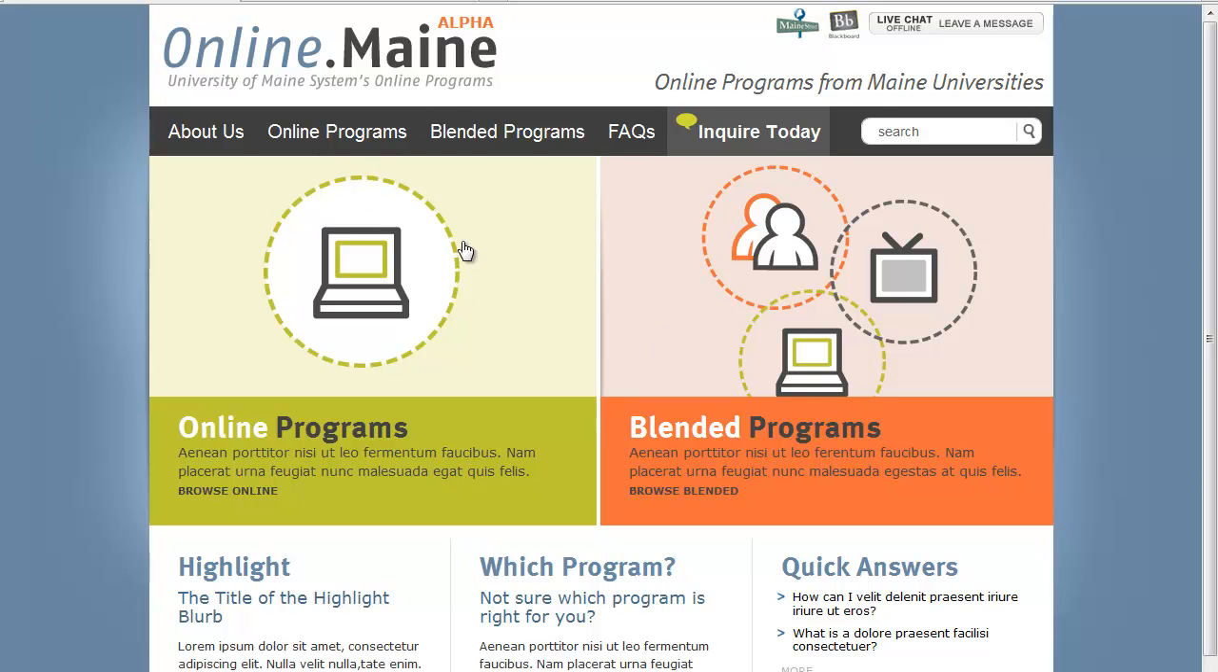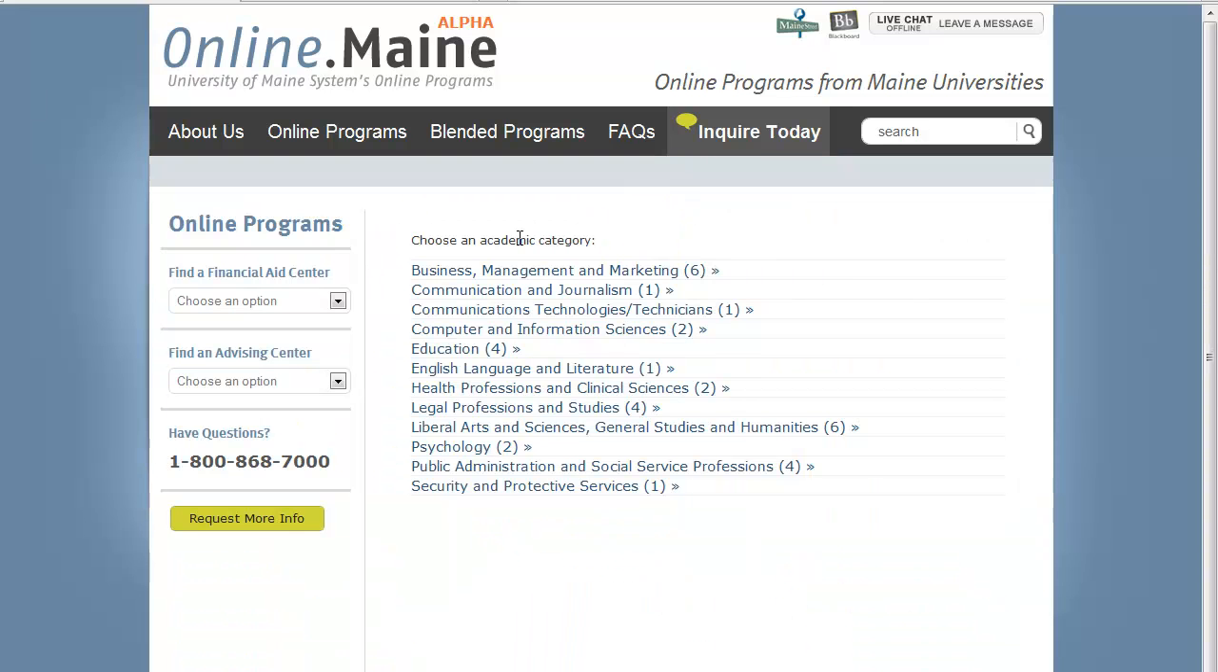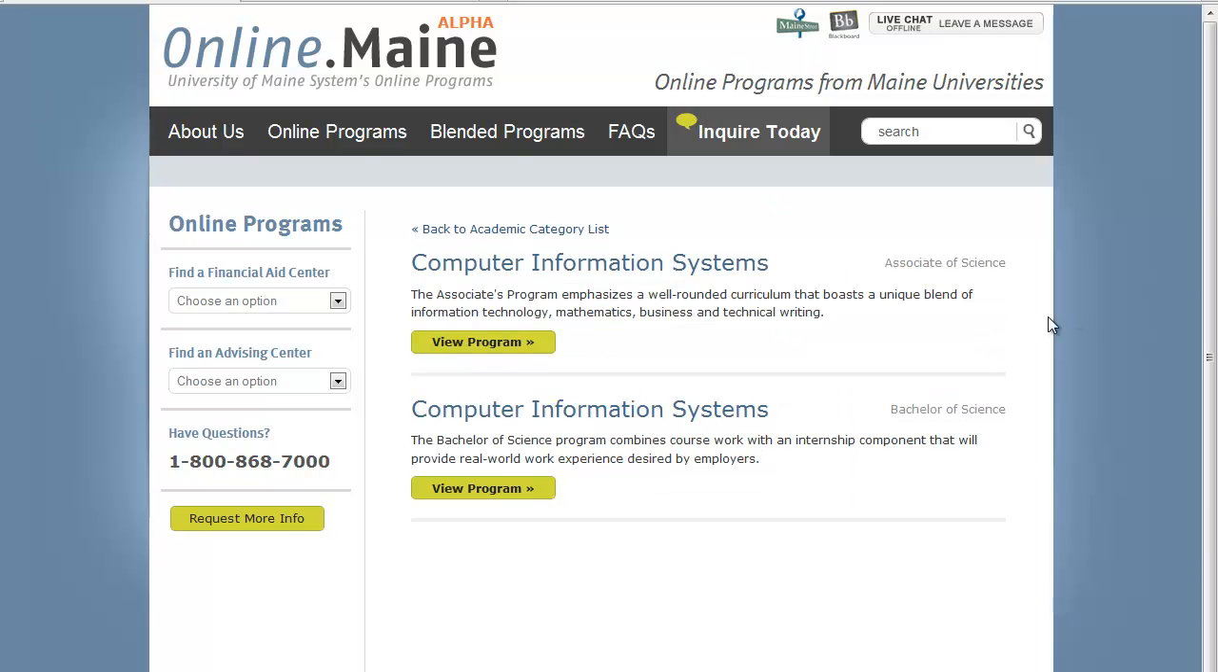So you have two choices, blended or online programs. I'm going to click on online programs, and it takes us to an academic categories page where program coordinators can associate their program with one or two of these academic categories or program categories that come from the FAME guide. I want to look at Computer and Information Sciences. I have two programs here. We're going to look at the Computer Information Systems Associate of Science degree program.